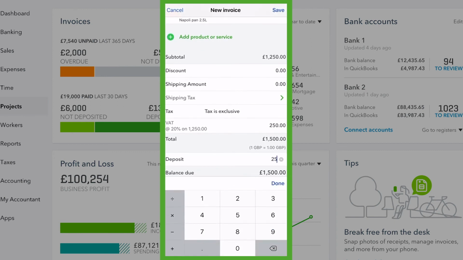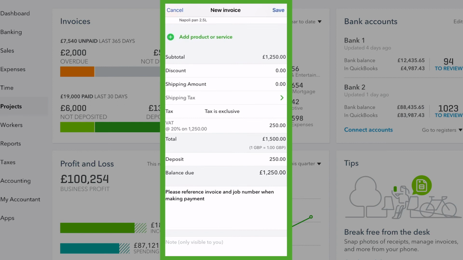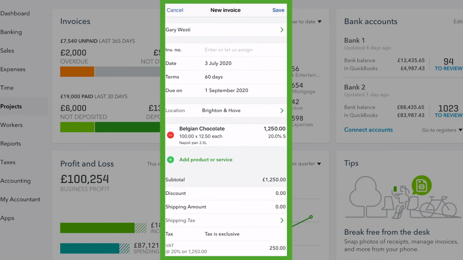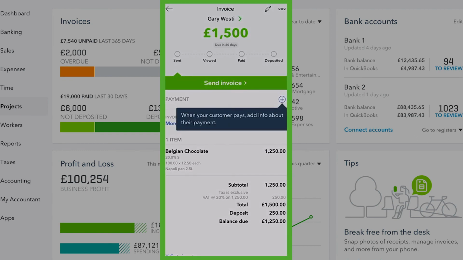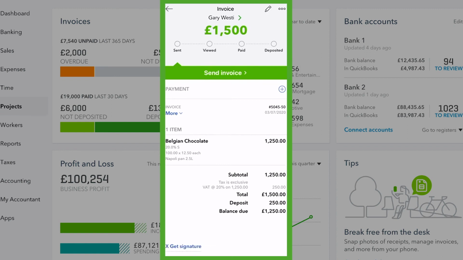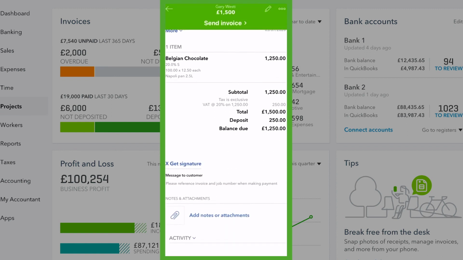So for example here, I'm going to put that this customer's paid a £250 deposit, which will bring the balance down on the invoice by £250. We can then save that, and here we are then ready to send the invoice out to the customer as and when we want to.